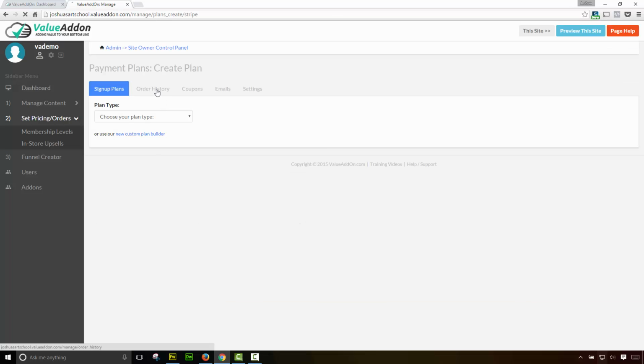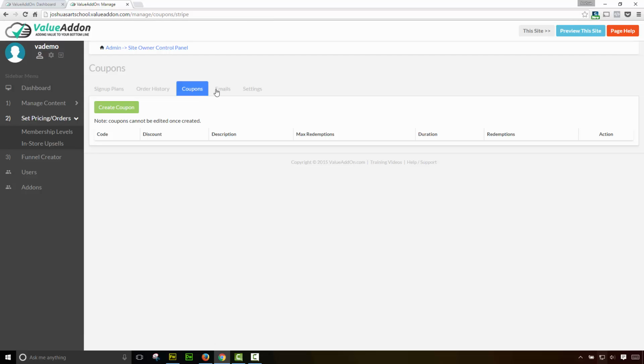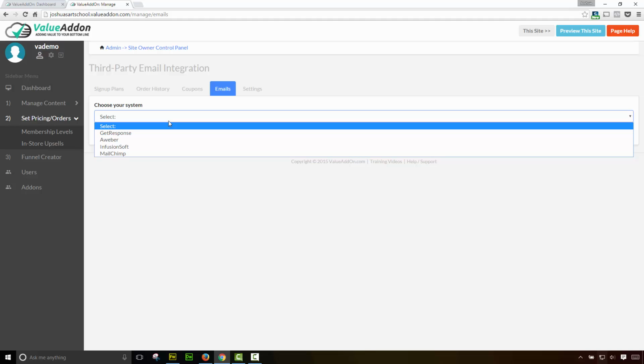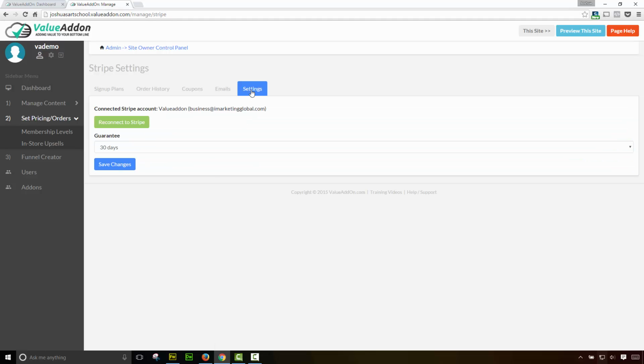We have your order history right here. This will show you all your customers' orders, whether they're one-time charges or subscriptions. You can create coupon codes for your customers. You can integrate with third-party email providers such as GetResponse, Aweber, and more. And you can choose some advanced settings over here. So this is all part of your Value Addon shopping cart that comes built in to your Value Addon account.